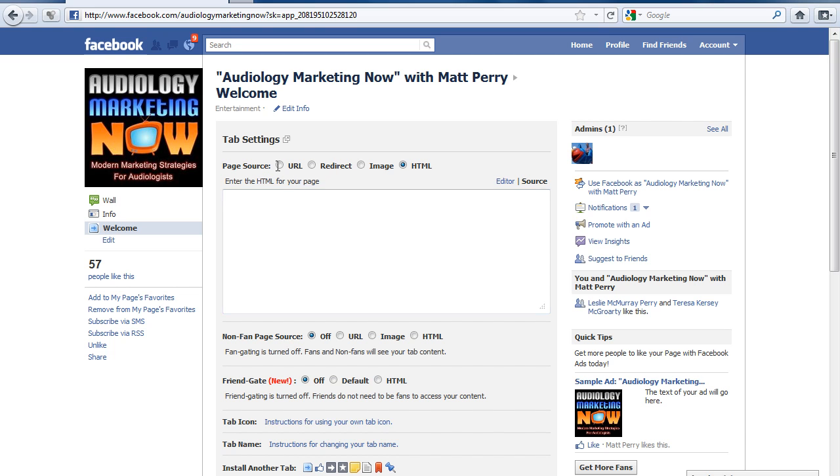There are two things you want to pay attention to: the page source up top, which is what people will see after they click the like button, and then the non-fan page source, which is what they'll see before they click the like button.